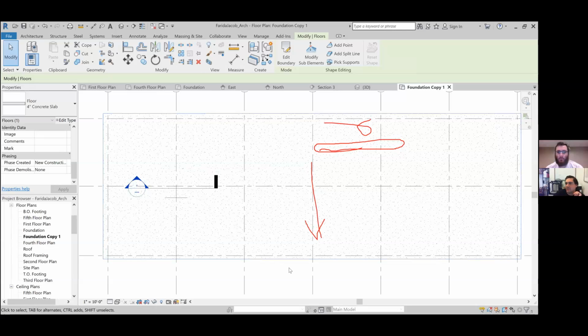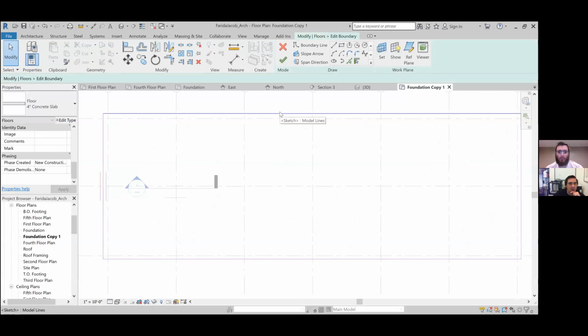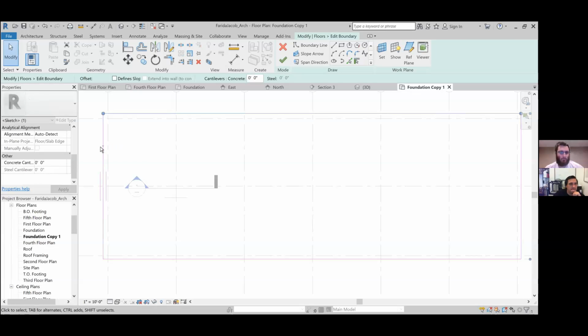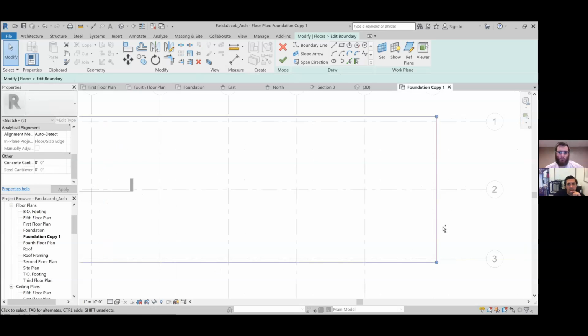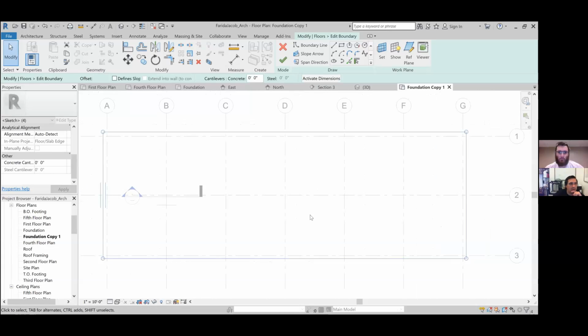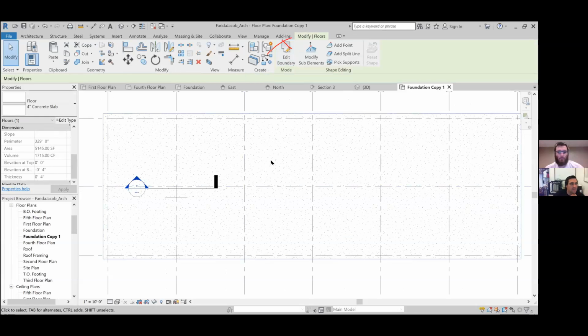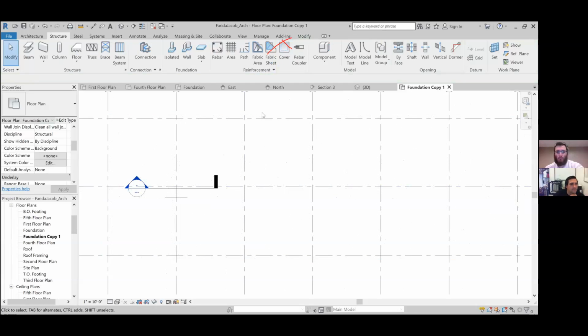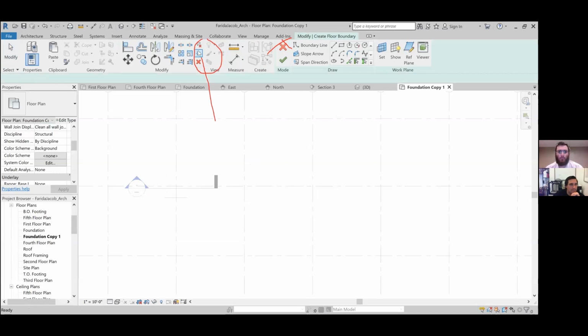I'm going to just do this for simplicity's sake. So click edit boundary up here. Okay. And then grab all those pink lines. And then hit up here, hit the copy button. And then hit the X button here. And then let's delete that slab. And let's go here to slab. And then go over here to paste into current view.